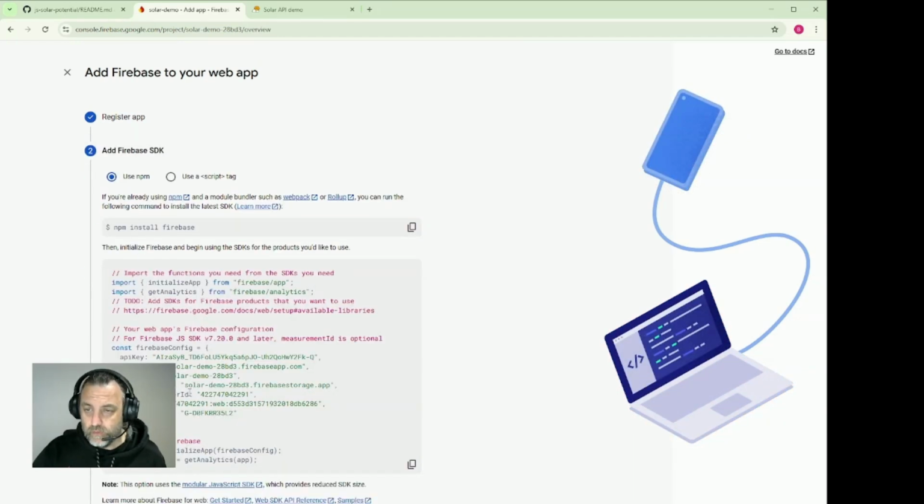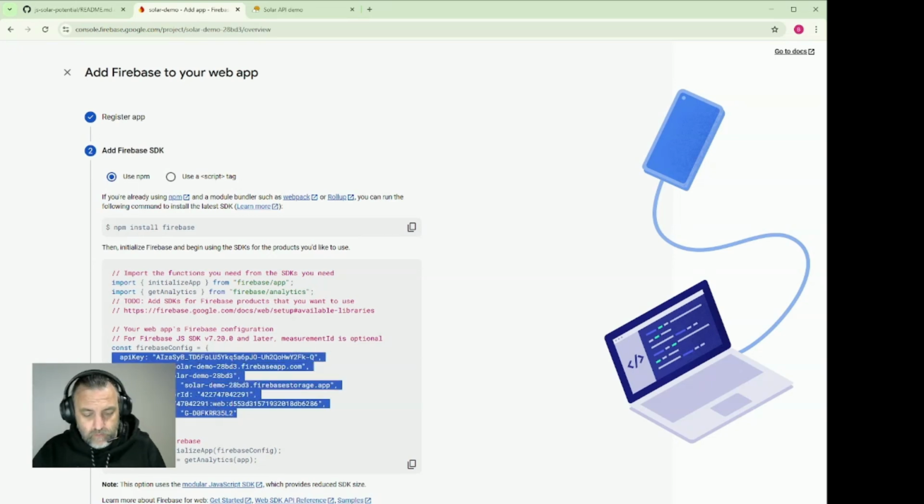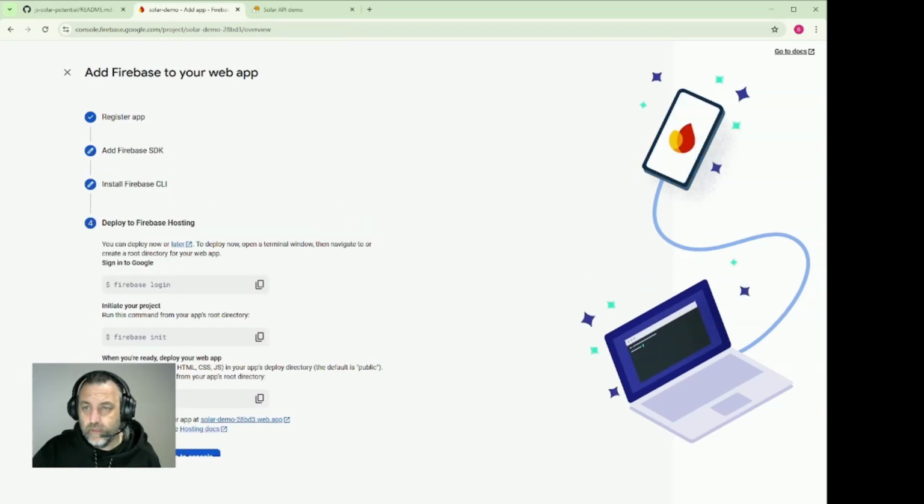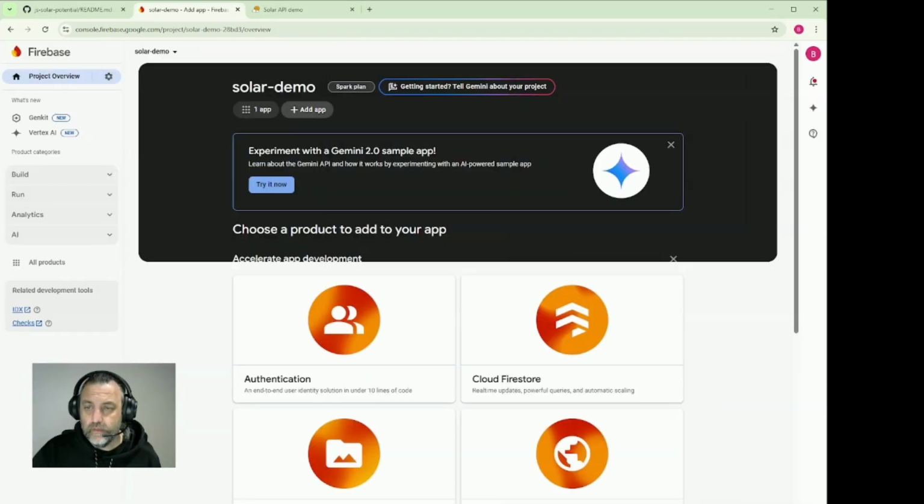Alright, what we want to do is you want this information, which is the meat and potatoes. We're going to highlight that, we're going to copy it. All this other stuff, AI already knows. We don't really care about any of that. We just need this information right here. We're going to hit next, we're going to hit next, we're going to hit continue to console.